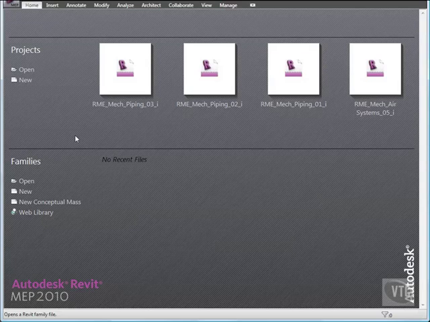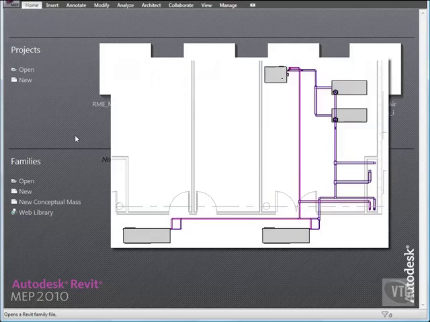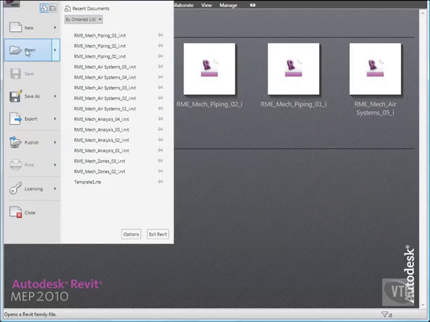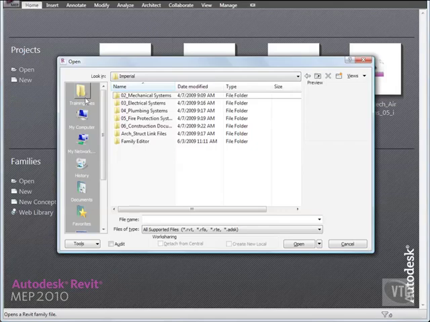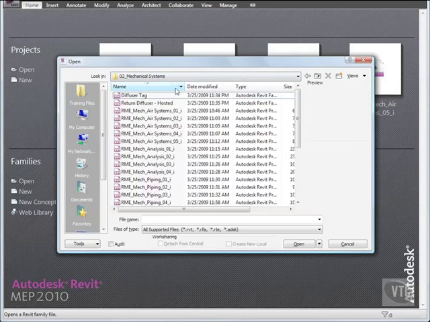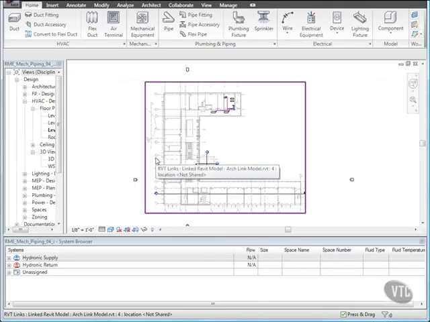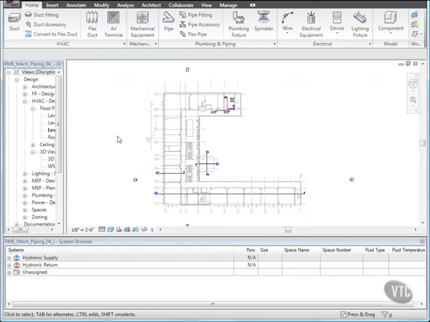In this lesson, you will manually lay out piping to create a closed-loop system. Click the menu browser and select Open. And from the Training Files Imperial Mechanical Systems folder, open the file RME Mech Piping 04. In the project browser, under HVAC Design 3D Views, double-click 3D HVAC Building.